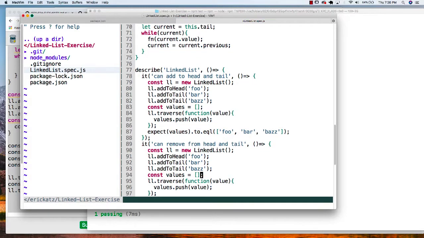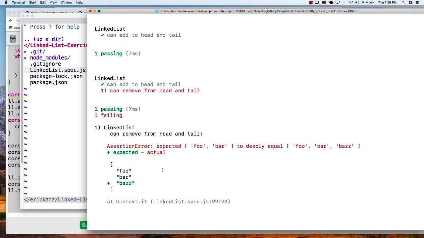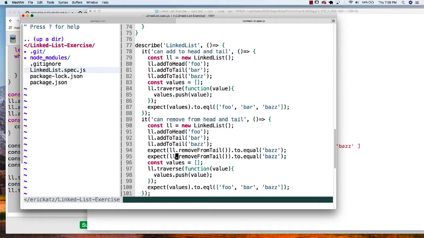So here we'll add to the head and tail, and we'll say expect ll.removeFromTail, we expect this value to equal the actual value baz, and the traverse function should actually probably fail because we removed something from the tail. We'll get that to pass, but let's also just run. And I'm putting a lot of these tests together just to make this a little bit faster. Normally you break these tests in smaller chunks. So remove from head should be foo, right?